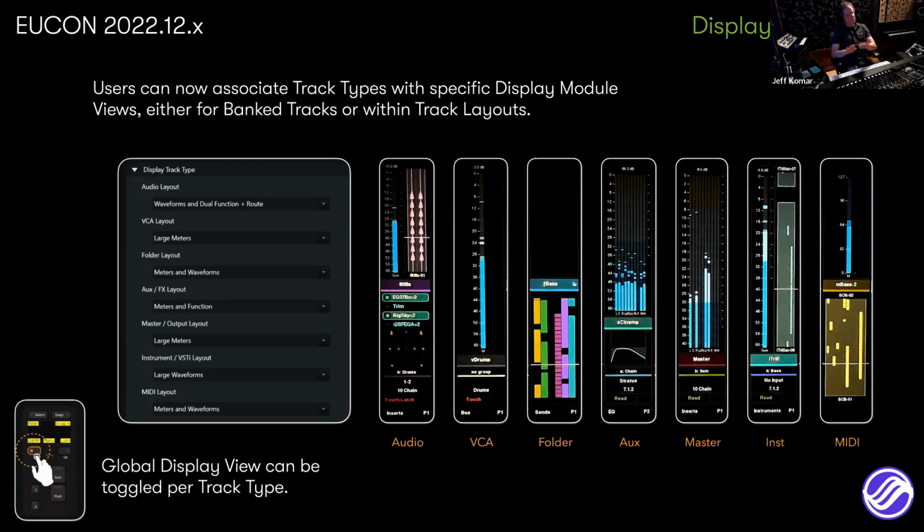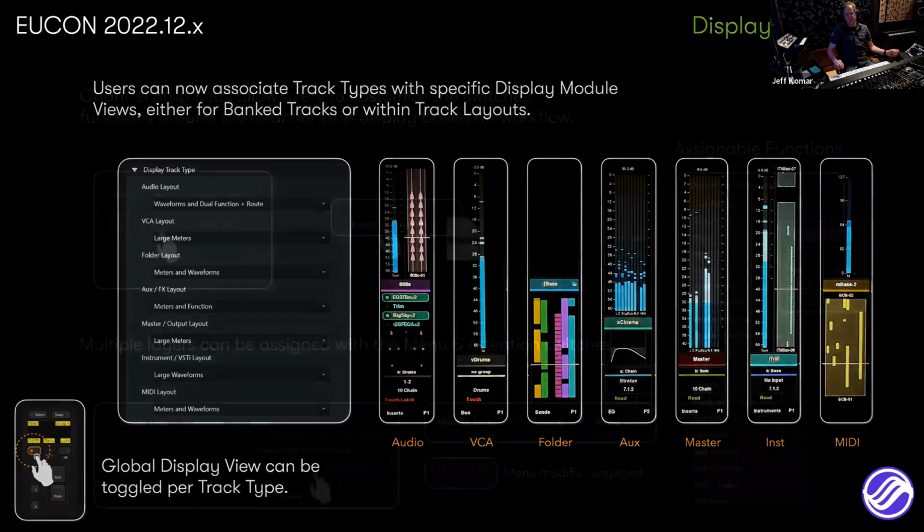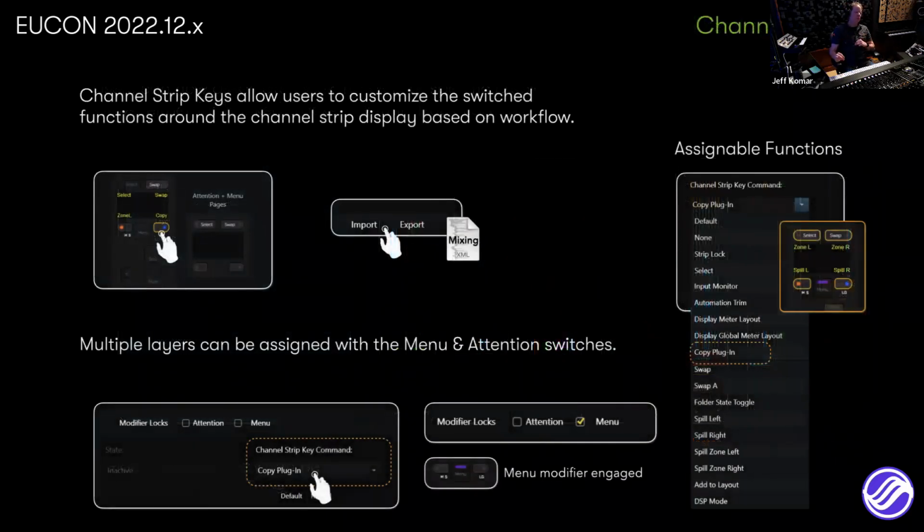Okay, so these are the two big concepts that we're going to look at as we dig in. The channel strip key and the display track type, they're both really powerful, really useful. Again, channel strip keys, don't worry about having to throw away your existing app set, which people have really dialed in. They love. It's a separate thing. You can import it, you can export it.